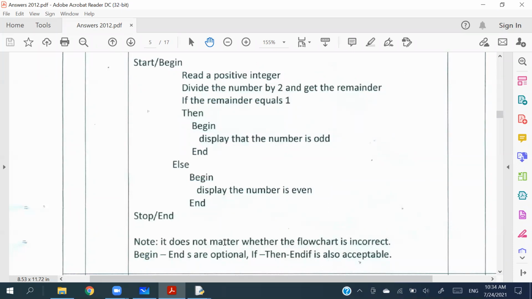You can put then on the same line as the if. Begin and end like this are not needed, right? These things are not needed. And then else should be there. And this begin and end is not needed. Then display the number is even.